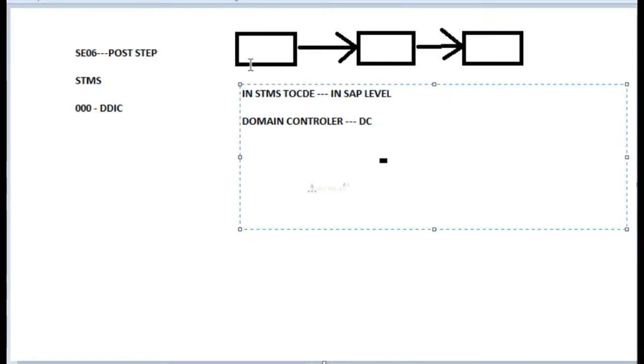For example, the dev system is the domain controller, and the quality and production systems are normal systems in the STMS configuration. Then what will happen? The domain controller will understand: I have my child systems, quality and production, and the STMS configuration settings have been done. Whenever you have done STMS configurations, the configuration settings should be synced between the systems, that is, between dev to quality, and quality to production.